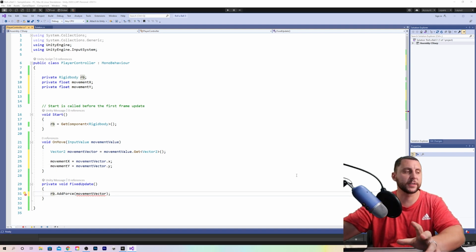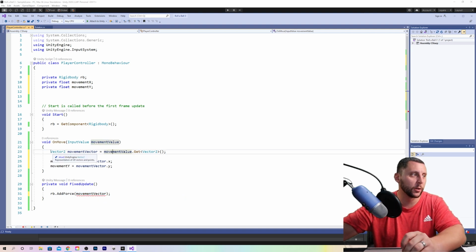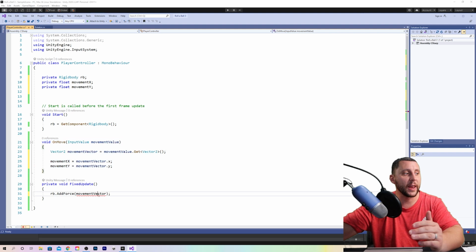All right, so let's go ahead and fix that second problem. MovementVector was created in the OnMove function, and it was also defined in the OnMove function body. We said Vector2 movementVector equals movementValue.Get<Vector2>. But since it's only created and defined within this single function, the next function doesn't understand what movementVector means.